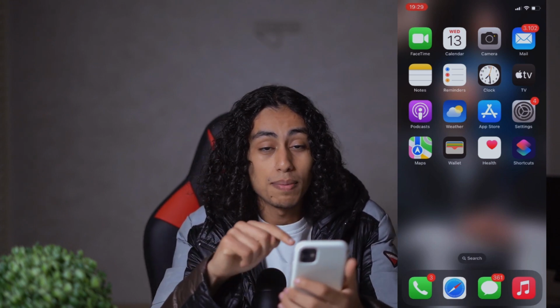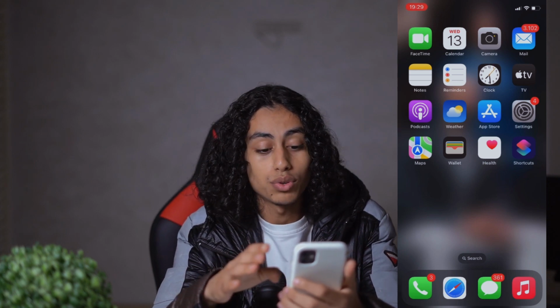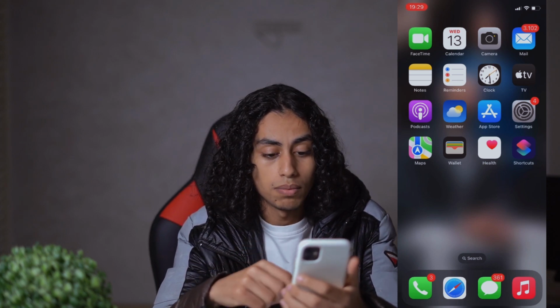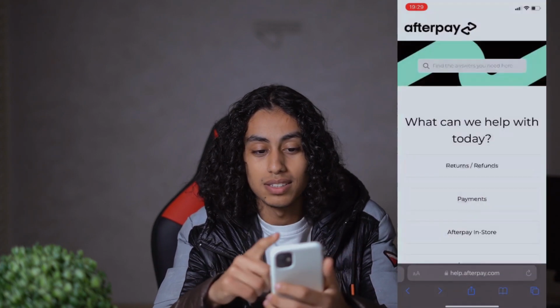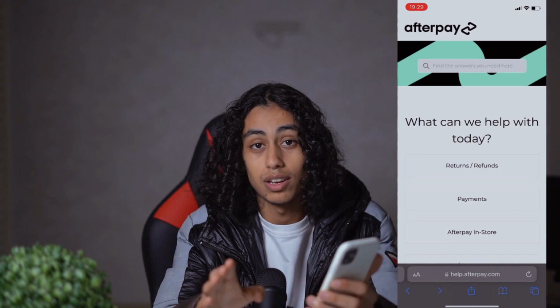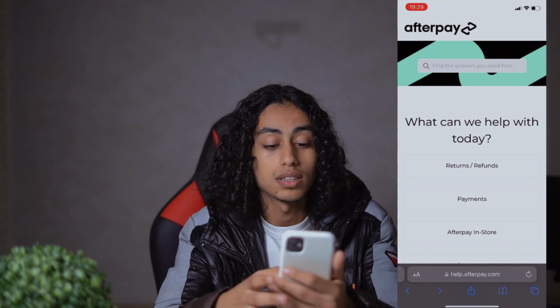So I'm going to my phone, as you can see, and what you need to do is go to any browser you want. For me, I'm going to choose Safari. And then go to helpafterpay.com. Or you only need to search Google for Help Center Afterpay, and you're going to find the website.